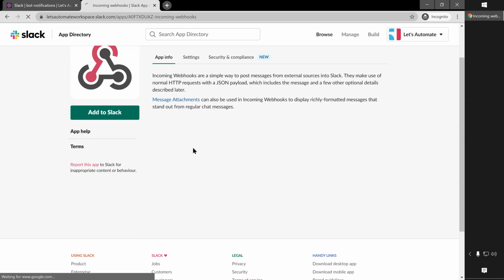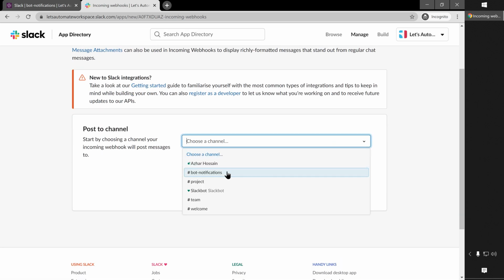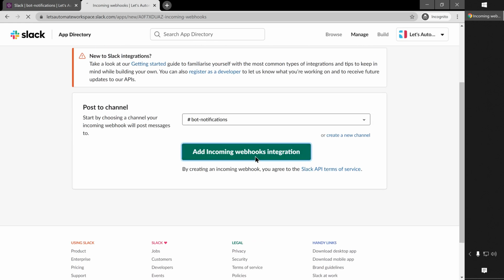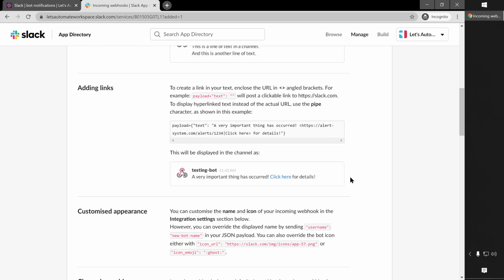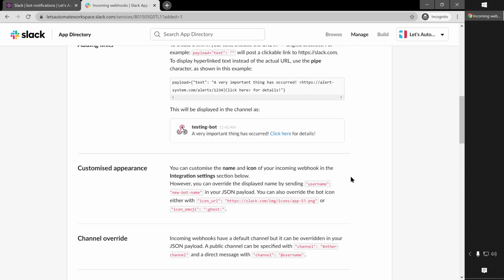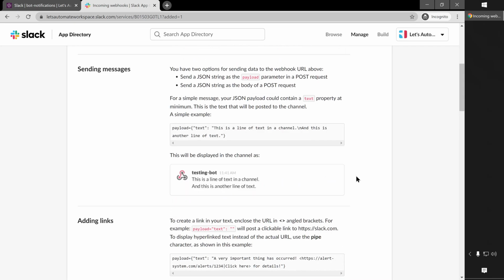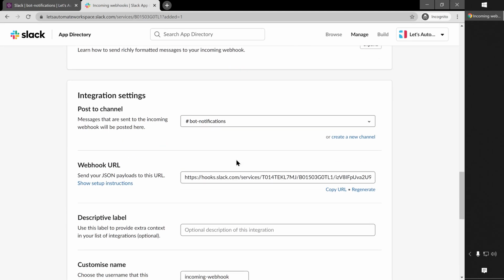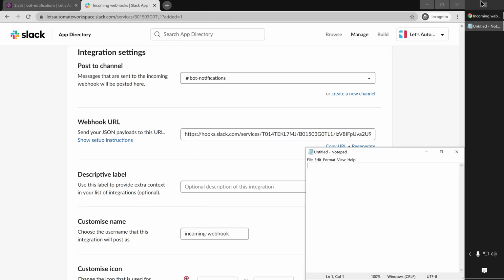All you got to do is click add to Slack. Now you can either create a channel from here, but since we have already created the channel bot notifications, we're going to select this and just click add incoming webhook integration. That's pretty much what you would need to send out a notification. You've got some details here on how to customize and how to send out a message, send out a payload, things like that. You could go through that if you're unaware of how to use this. But what we basically need is this URL. This is the webhook URL. Let me make a note of this here.